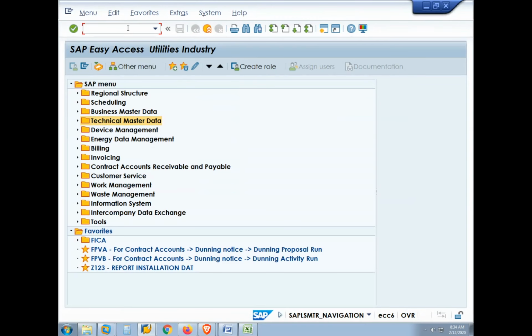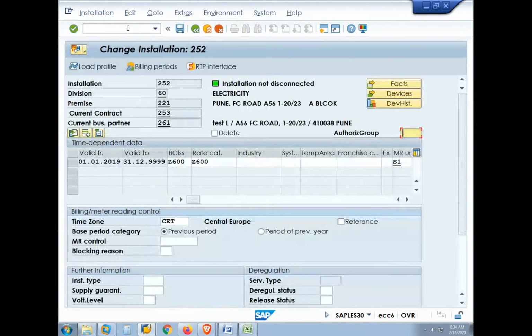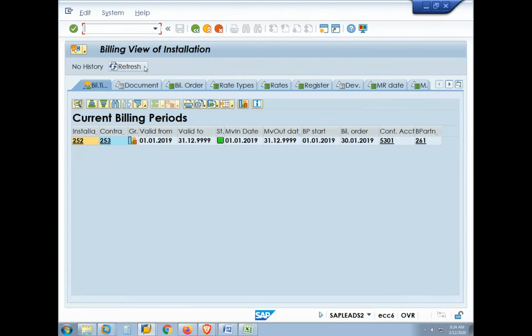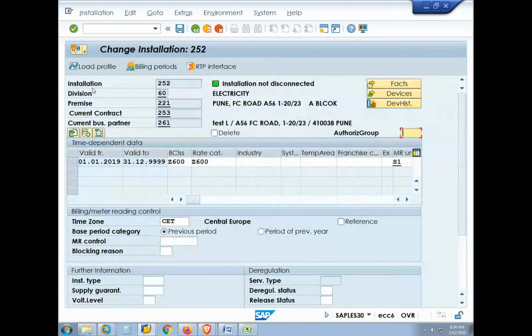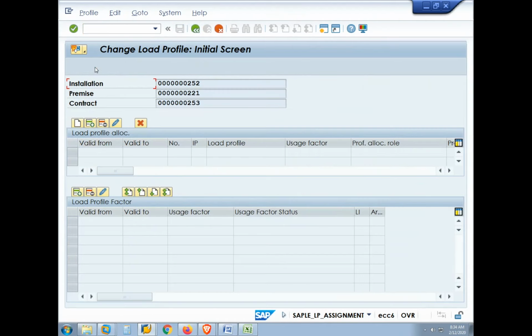Now if you go to our particular installation, 252, and then go to billing periods and the MR result, for the period starting from 01 to 30/01, it is coming to 1100. Now we'll go to load profile and then create the assignment. Valid from 01/01/2019 up to 31st/12/99.